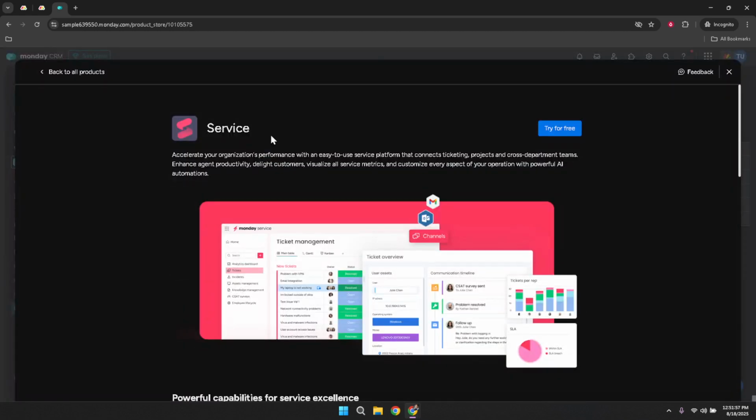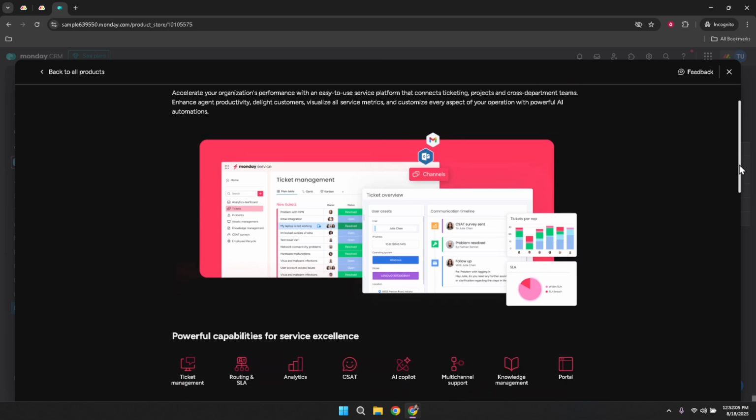Now, you might be wondering about the cost. Here's the good news. There's an option to try it for free. So click on Try for Free to get started without any immediate commitment. This trial will give you a chance to explore the features in detail and see whether they align with your needs.